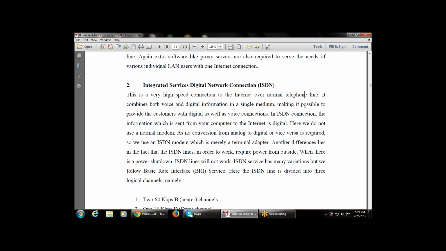In an ISDN connection, whenever we use ISDN, the information that is sent from your computer to the internet is in digital form. Here we do not use a normal modem. There is no conversion from analog to digital or digital to analog, so there is no need for a modem.